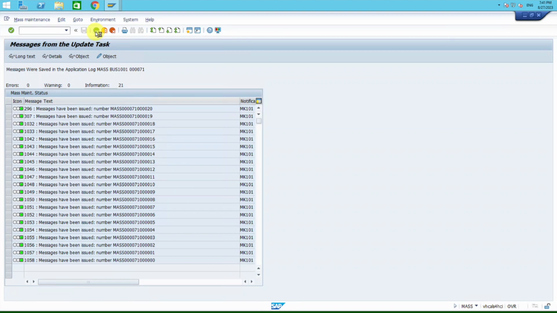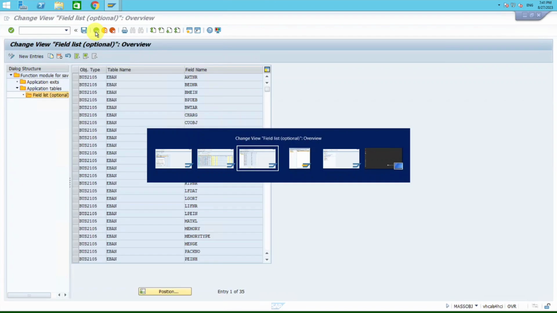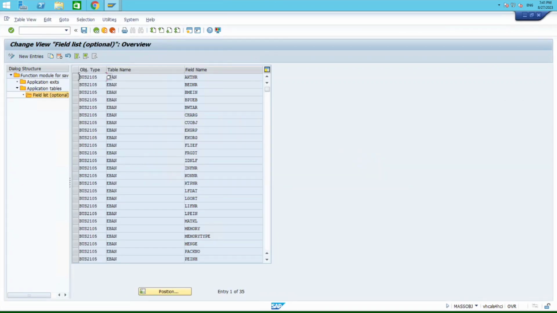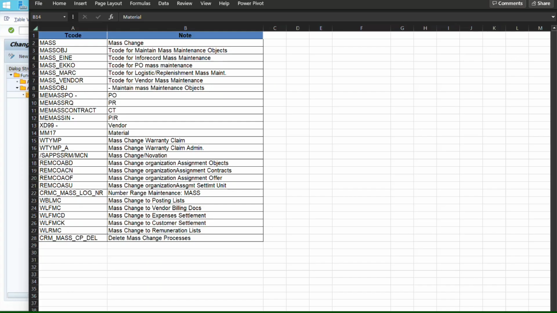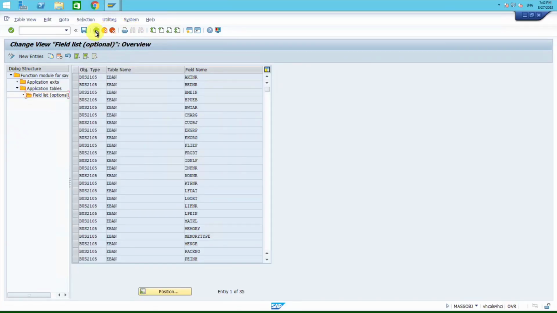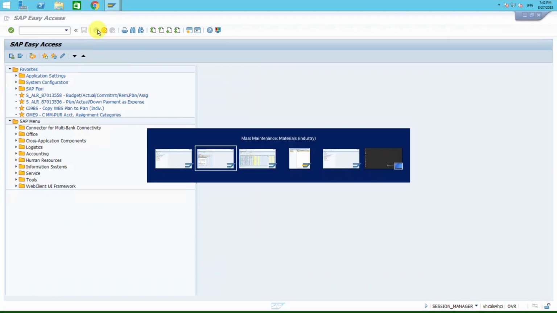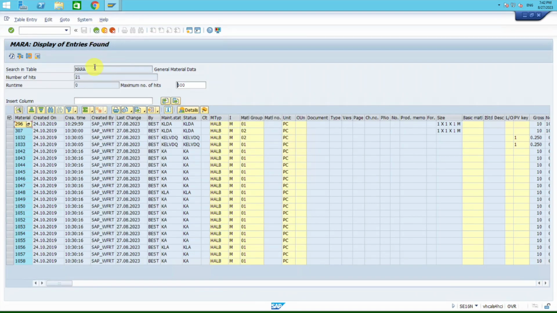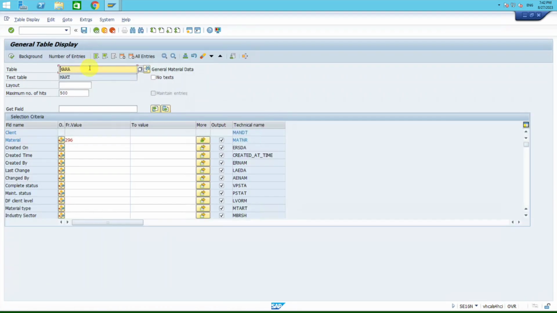Then the next thing I would like to show you: there are a few more T codes that can be used. We can use the same thing for our POs, PRs and all. So now we will check an example for PR or PO. Let me find some PR numbers first.